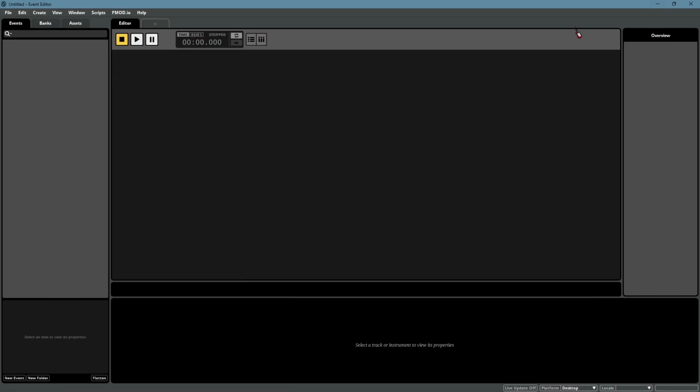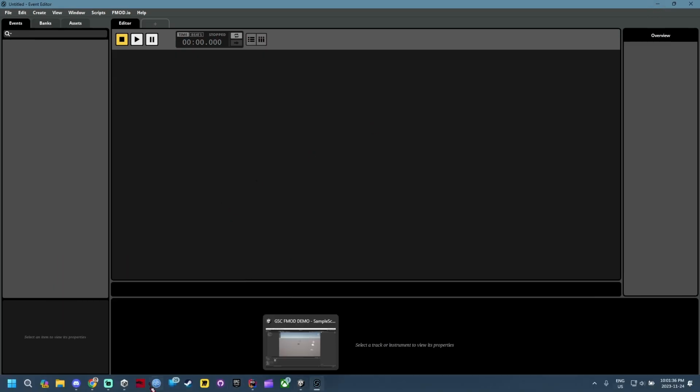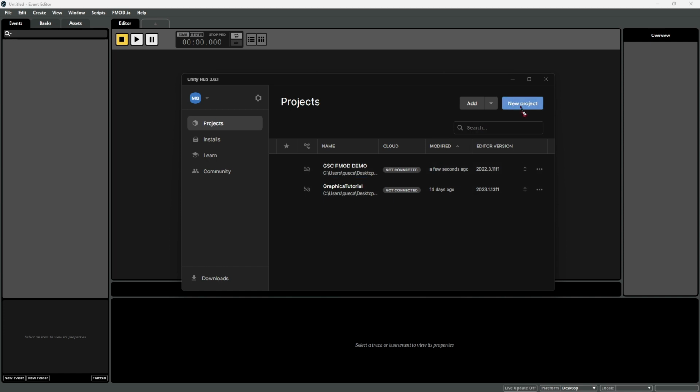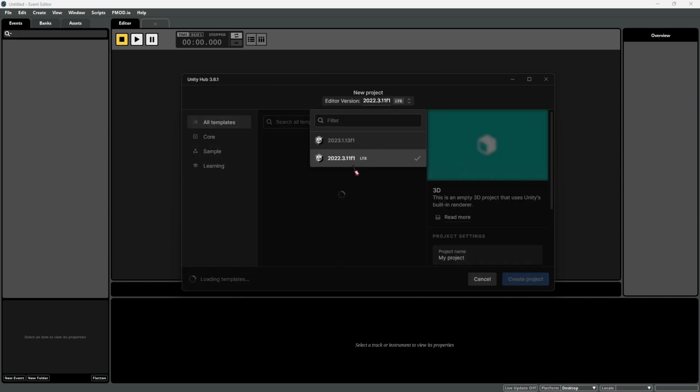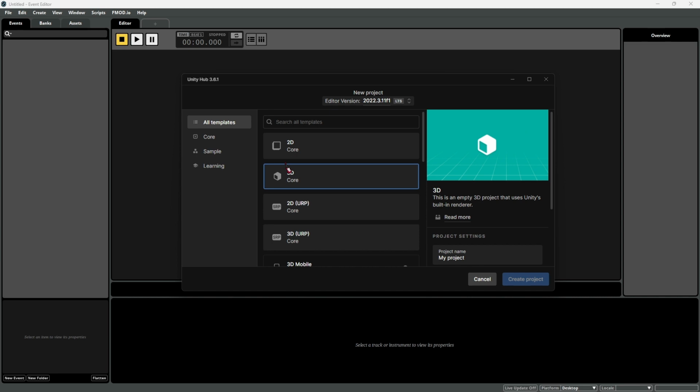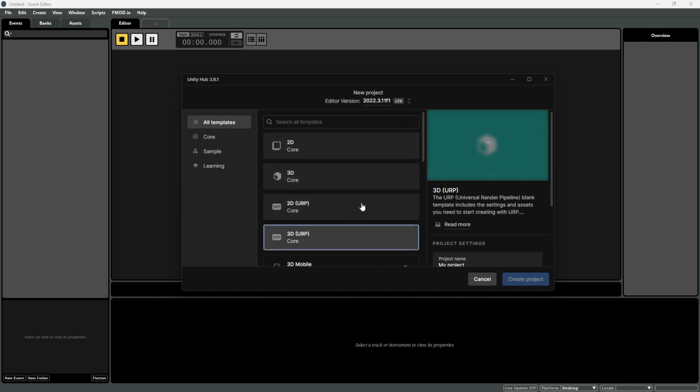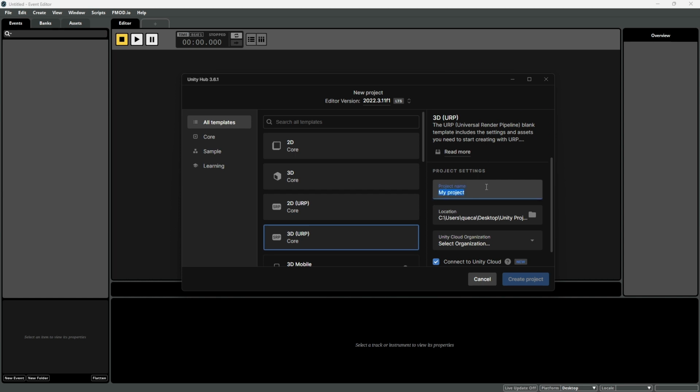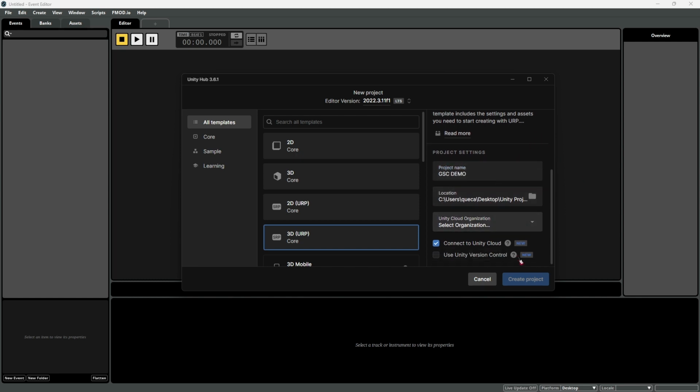Now that that's out of the way, the next thing you're going to want to do is actually make a new project. For your project, use whatever Unity version is compatible. I'm using 2022.3.11f1, and I'm going to create a 3D project. I'm going to make it URP because I'm special and I love render pipelines. Just call it whatever you want. Demo. And then create your project.